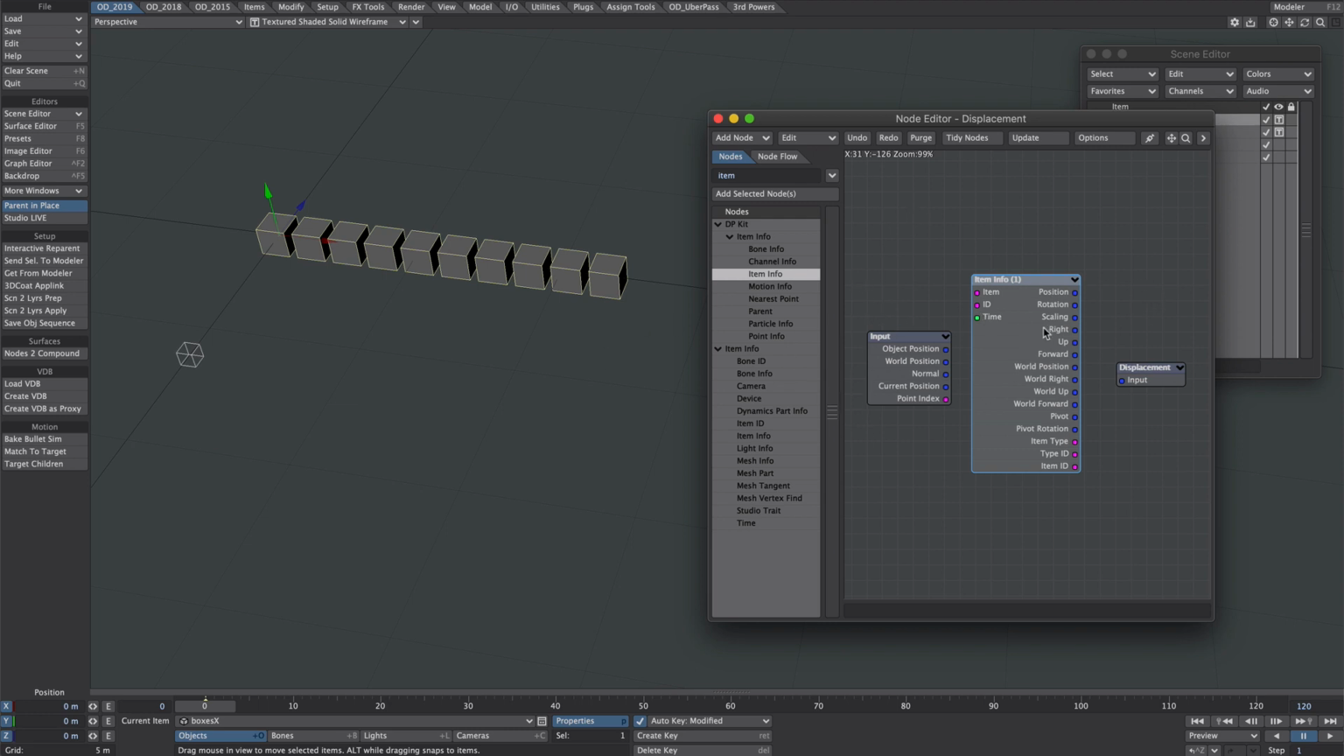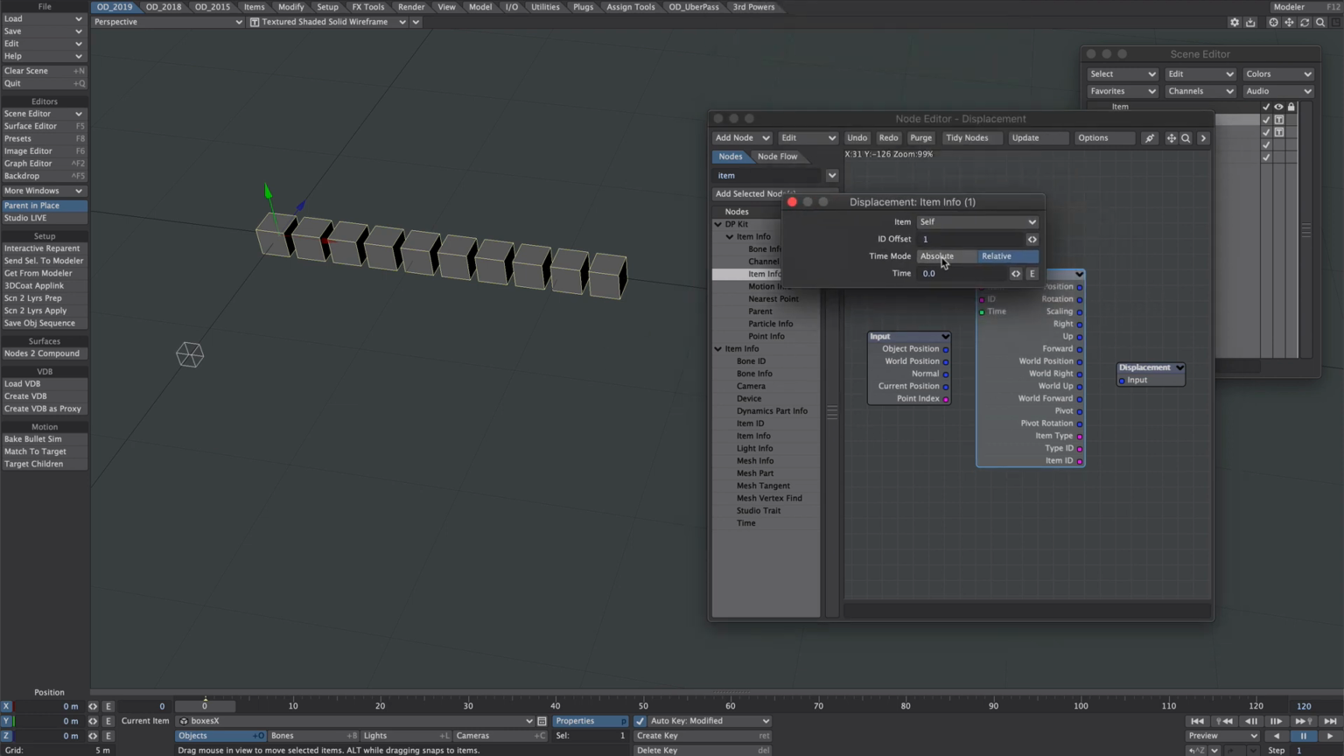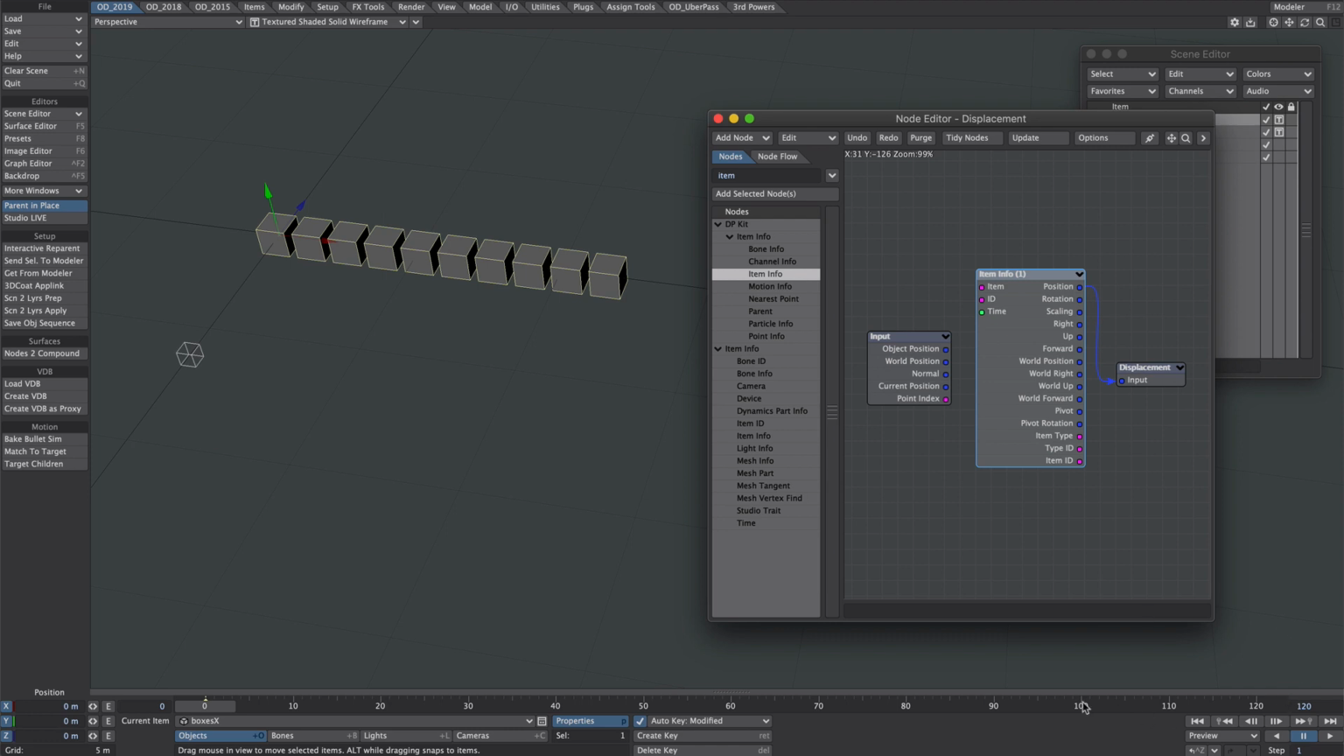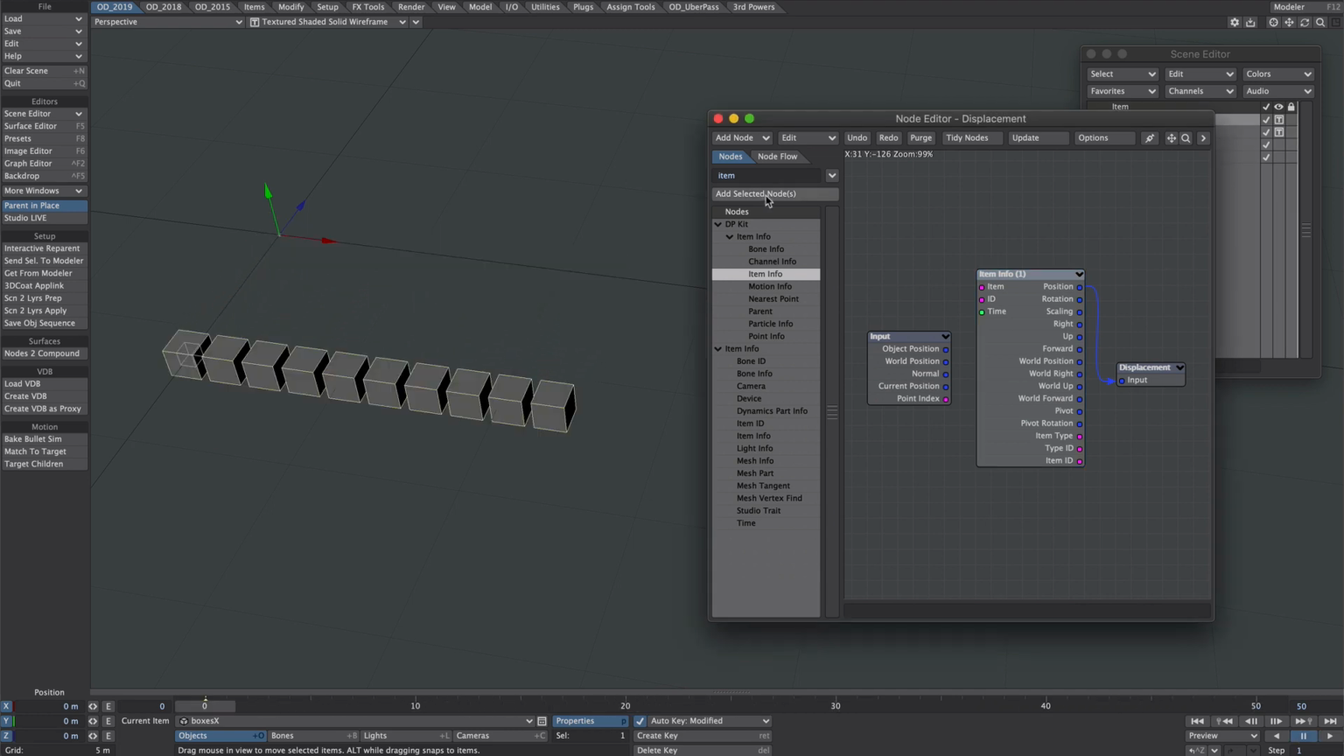So to get the ball rolling, let's just literally double click on the item info, select and follow me, and plug that directly into the displacement. So now everything is following the move of that follow me master null. But that's not what we want.